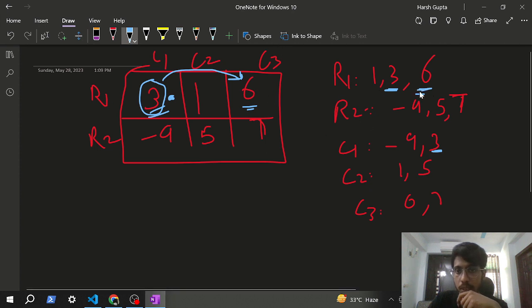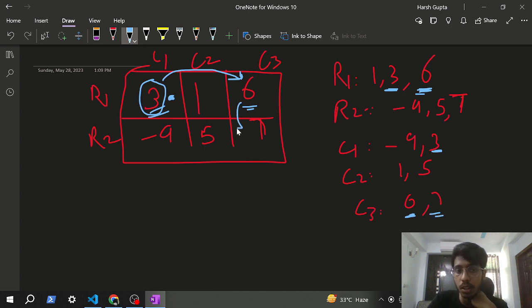So in R1 it is here, and in column C3 it is here. So we see that in the particular row we cannot find a bigger element than this 6, but we can find a bigger element in the column. So we'll jump to 7.